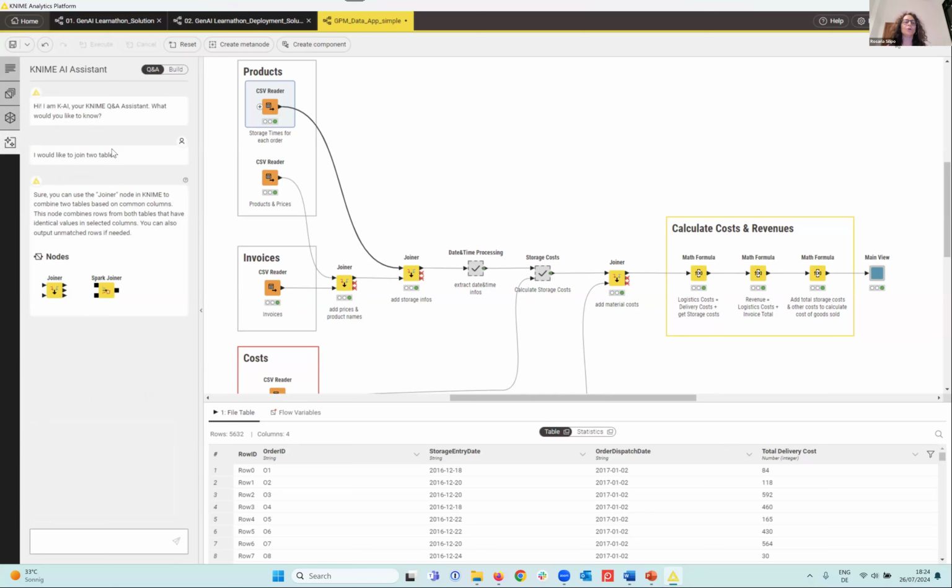If you are lost and you don't know what to do, you can type here a question, and then it's going to tell you which nodes do whatever it is that you have asked. You have two modes. One is the Q&A mode, and the other one is the build mode. The Q&A gives you an answer. The build might try to build the workflow according to your request. It doesn't work 100%, but it can give you a little bit of a skeleton of the workflow that you want to build.